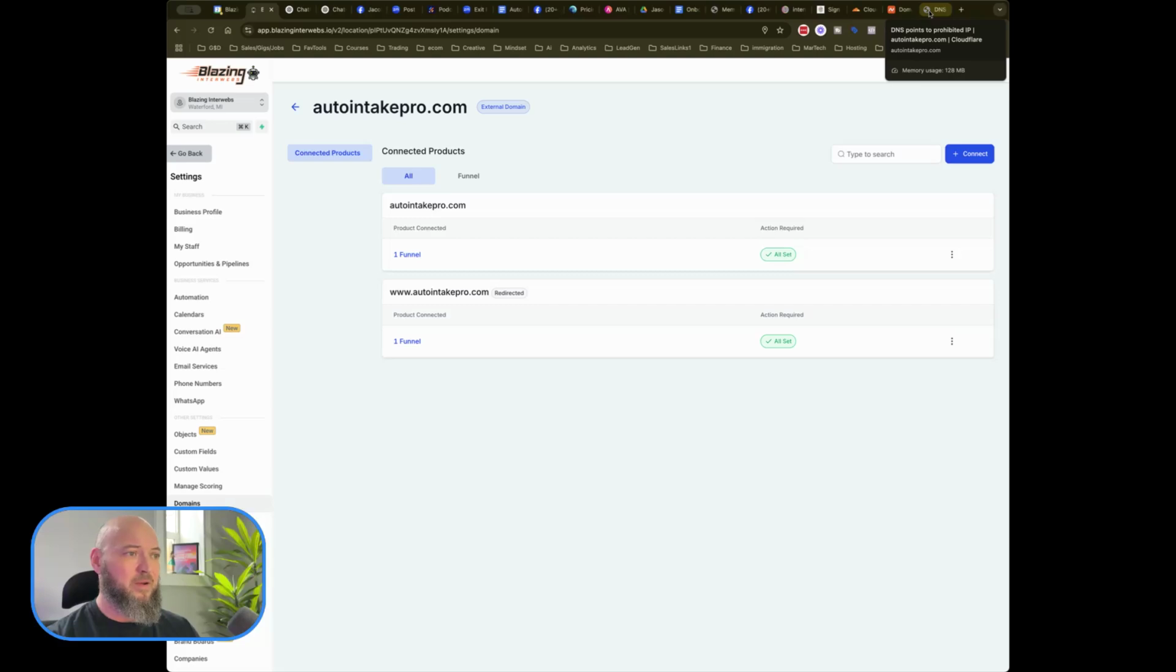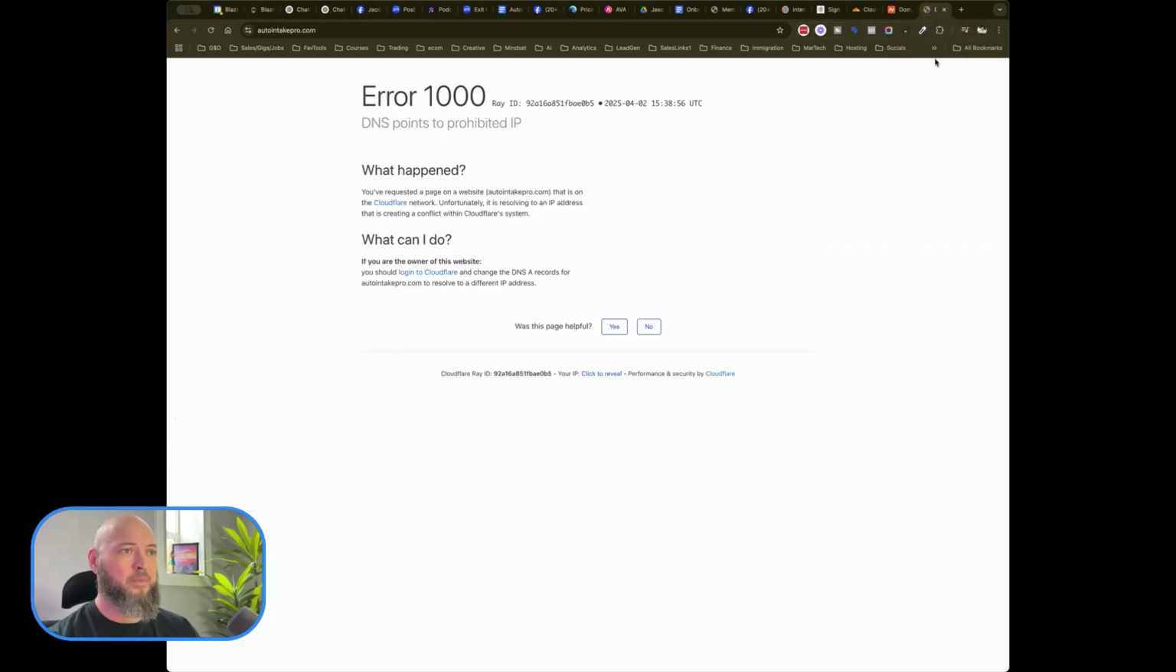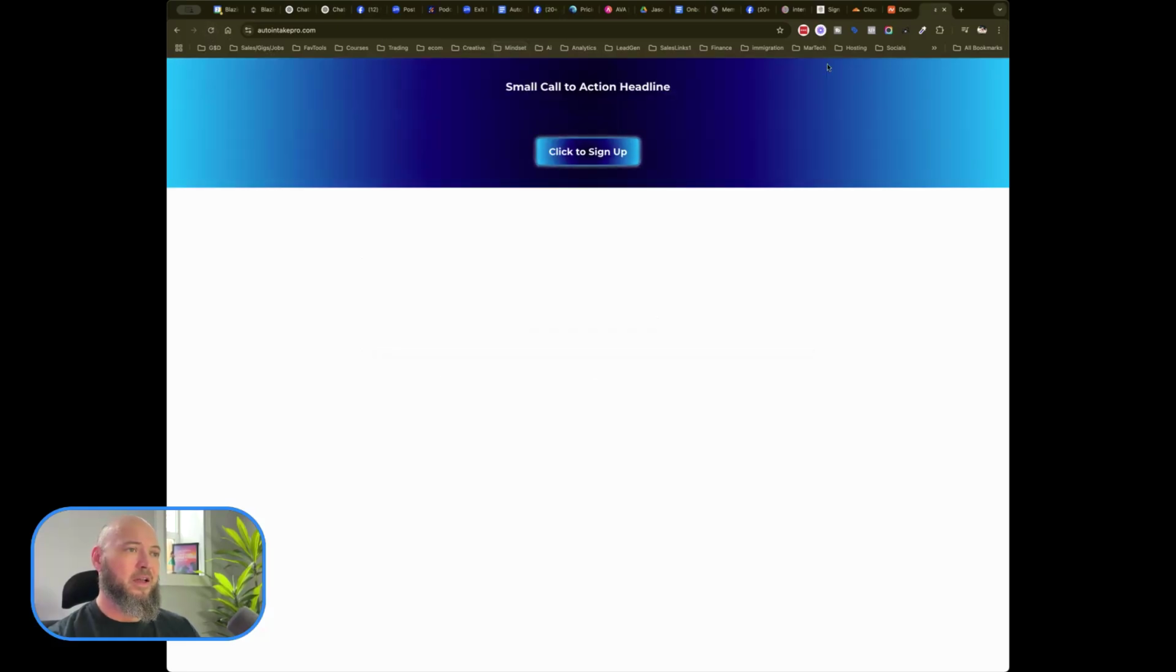Okay, we do say we have something that is linked to a funnel. It says it is all set. Let's give it a try again, see if we're still having an error. Look at that. So there you go. Now we're actually pointing to a live website that I set up, at autointakepro.com. It's there. Connection is secure, so our SSL has been issued. So we're in good shape.